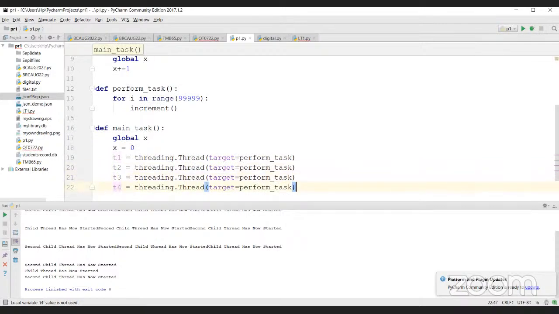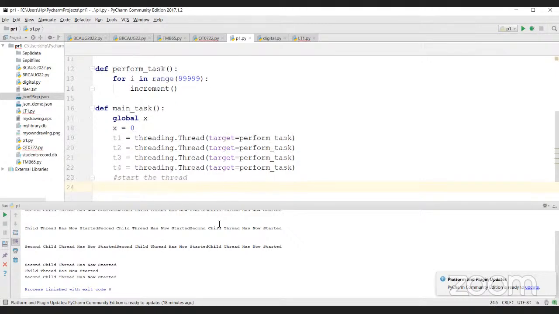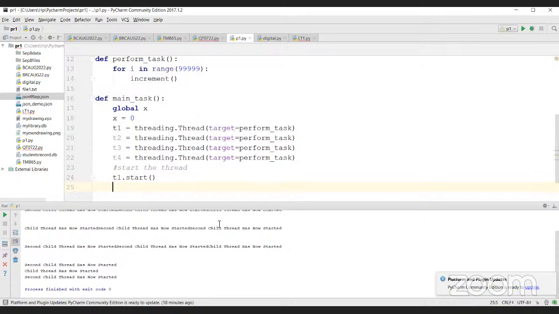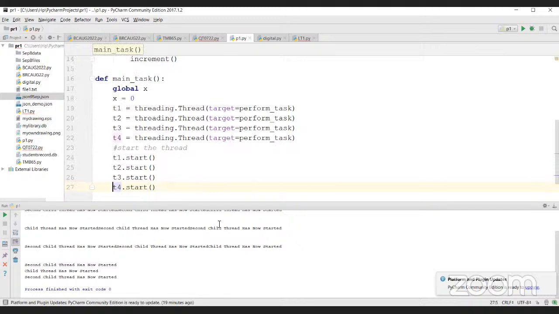Now we will start the threads. In starting the threads, I'm going to say T1 dot start, T2 dot start, T3 dot start, T4 dot start. So I've created and started 4 threads.